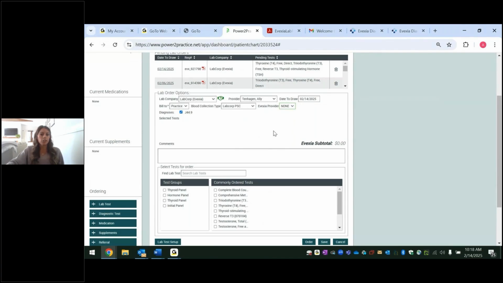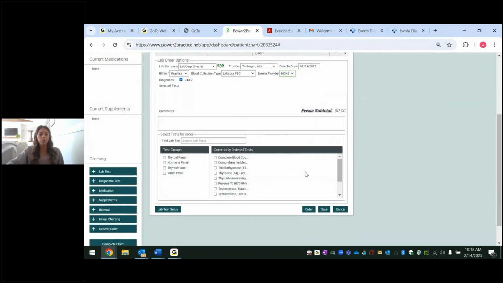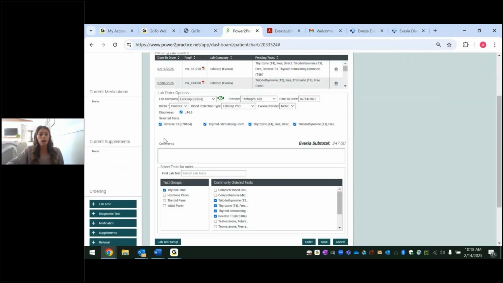So once we've made some of those selections here, you'll see all of those configurations that I just walked you through, how to set up your commonly ordered tests, and then test groups or panels will populate for each of those lab companies that you have set those configurations up for. And then you can also still live search for any additional tests that maybe are not in this list to add to any order. So let's say for this particular patient, I want to order my thyroid panel for them. You can see all of those tests that are included in that panel will now populate up here at the top, showing you that those are what you are intending to order for your patient.